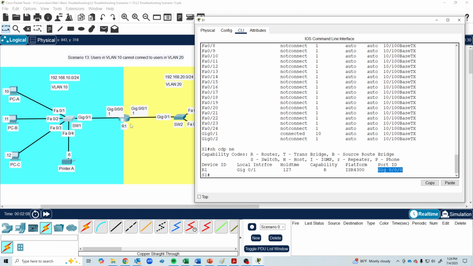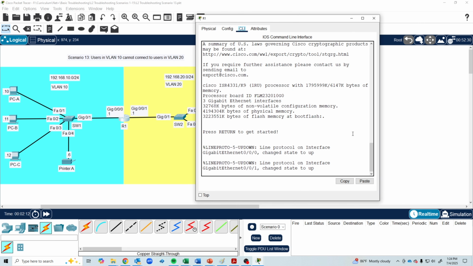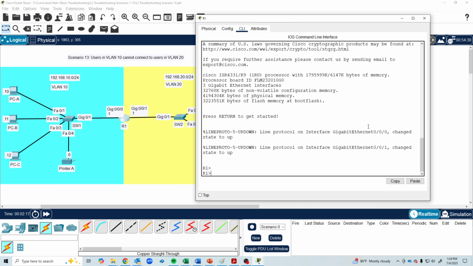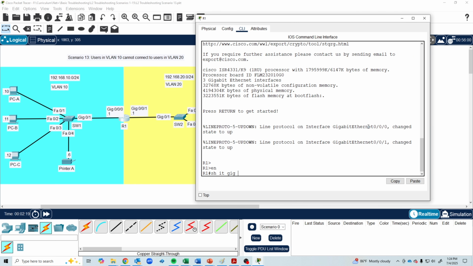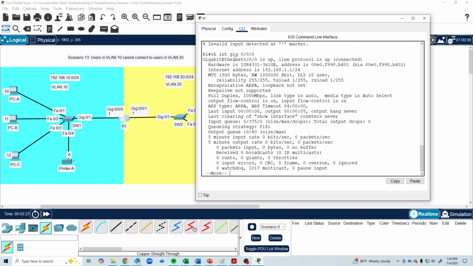So now let's take a look at this router. And I'm going to go into command line, and I can do a couple of commands. I can do enable, show interface gig 0/0, and I see that the line is up, it is connected, and the address is 192.168.1.1. It should be 192.168.10.1.